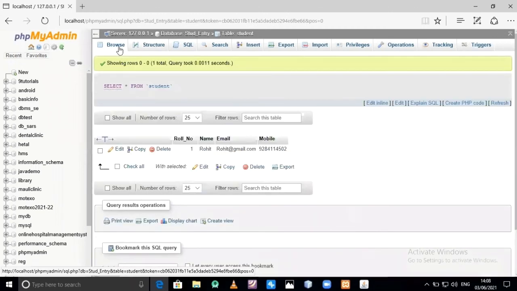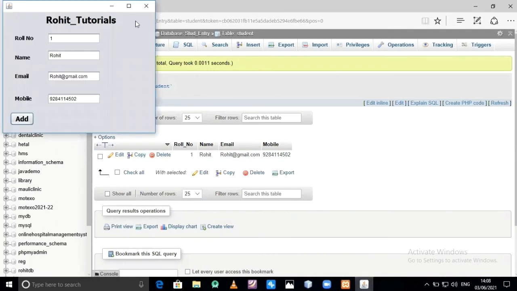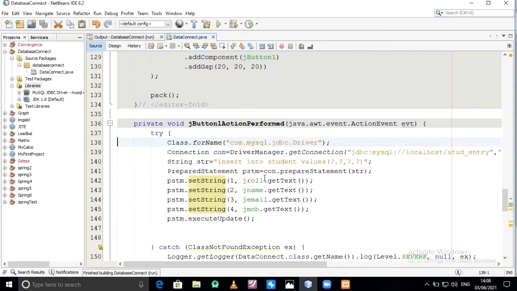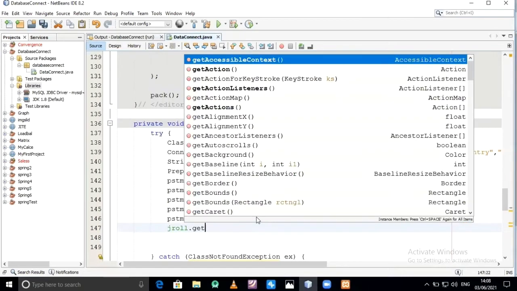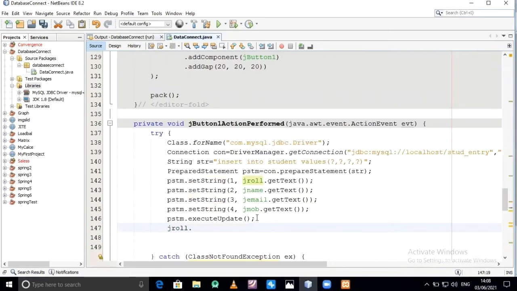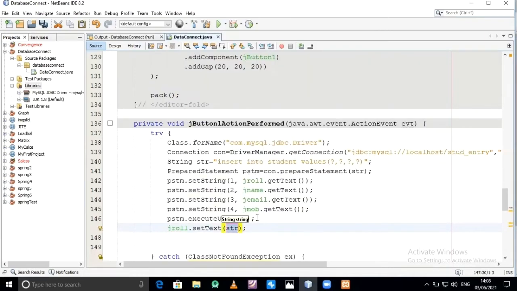Browse. So here one Rohit@gmail.com and our mobile number. Okay, close this. After adding all the information, all the fields will be blank. Dot setText and simply keep here blank.